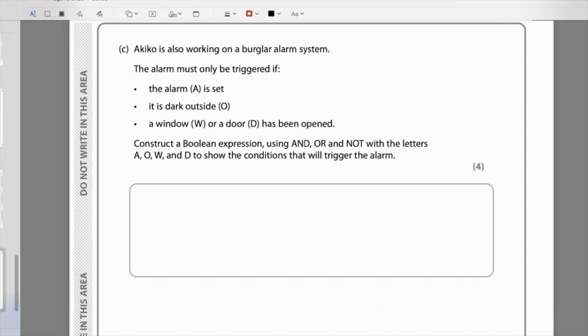C. iGCSE is working on a burglar alarm system. The alarm must be triggered if the alarm A is set, it's dark outside O, and a window W, or a door D, has been opened. Construct an expression using AND, OR, NOT with the letters A, O, W and D to show the conditions that will trigger the alarm. So start with A, and then O, so alarm set and dark outside.